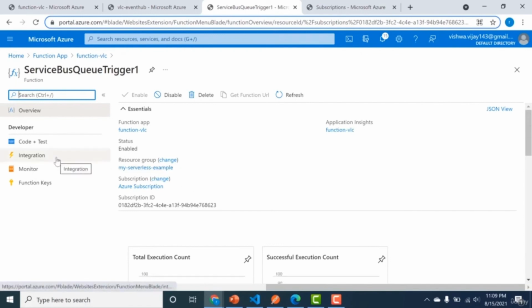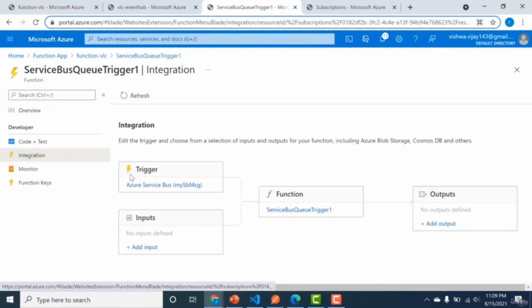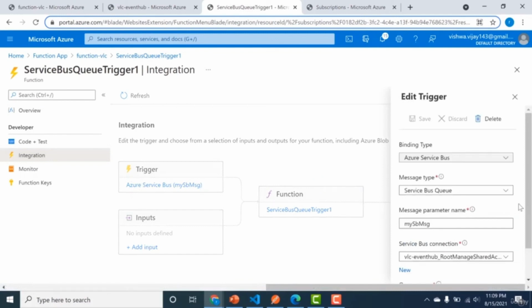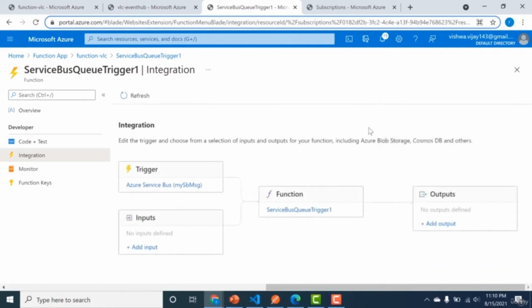Here, let me go to my integration tab. I'll click on integration, then click on Azure Service Bus. And here I just need to change the name of my queue. The name of my queue is my queue, and everything else remains the same. I'll be using the service bus, and it's already created a service bus connection for me, so I don't need to do that. Let's leave the parameter name as it is. Let's see what happens once that queue gets triggered. I will just save this.